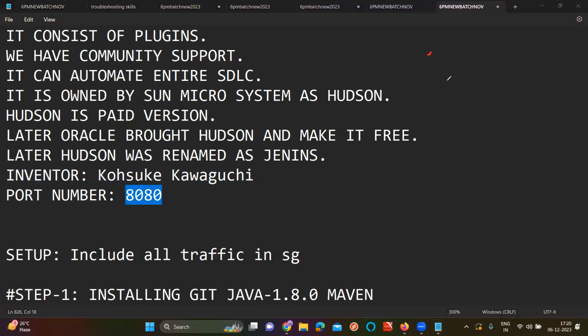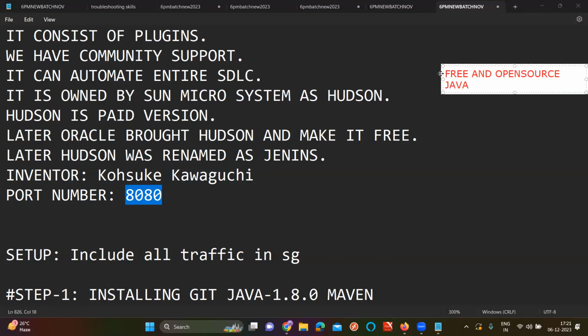Both are free and open source. I'll write this one. Just give me a second. I'll tell you about the common factors with the text. Both tools are going to be free and open source, sir. Okay, both are written in the Java programming language only. But Maven is 1.8.0 and this is Java. And both came from the year 2004 only. Okay. So these are some of the common factors of both Jenkins and Maven.